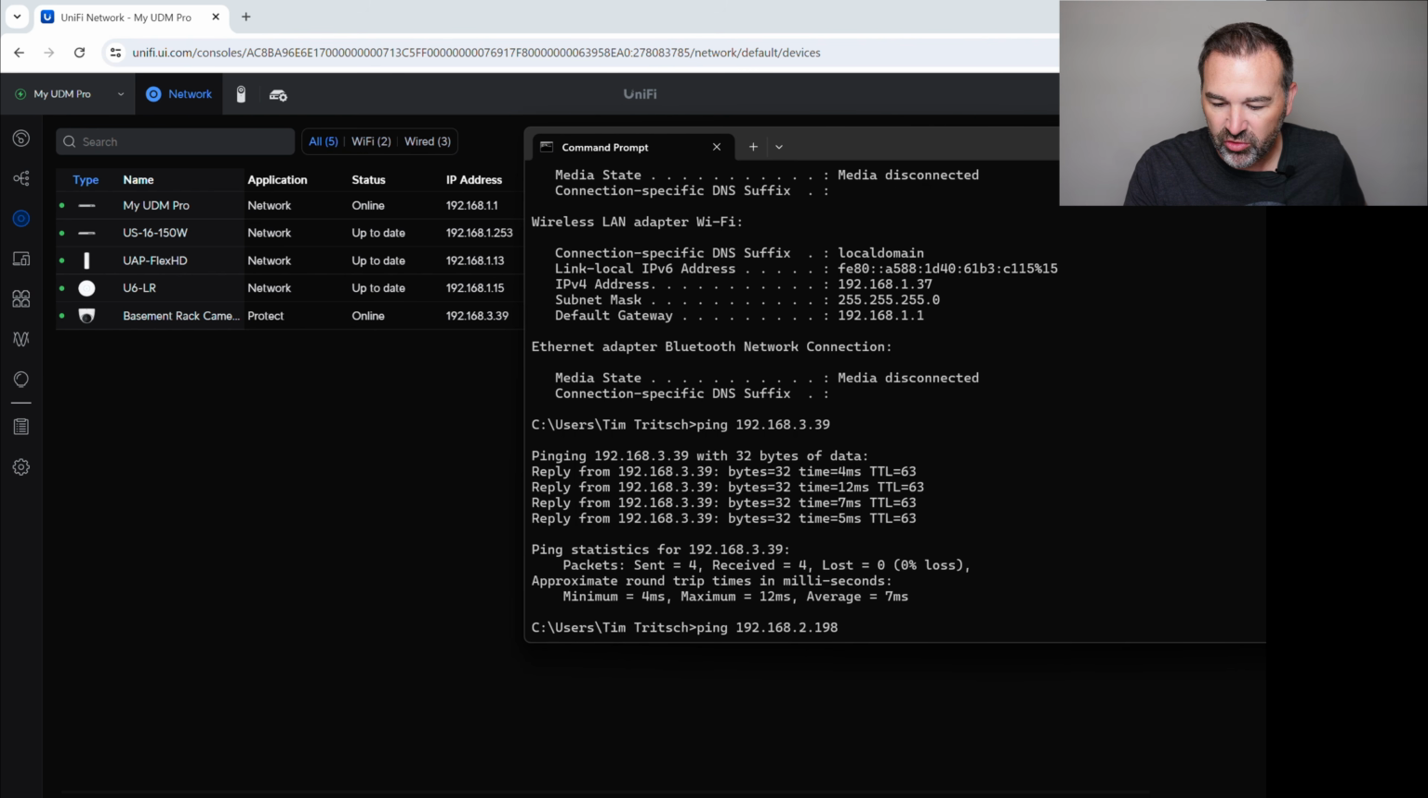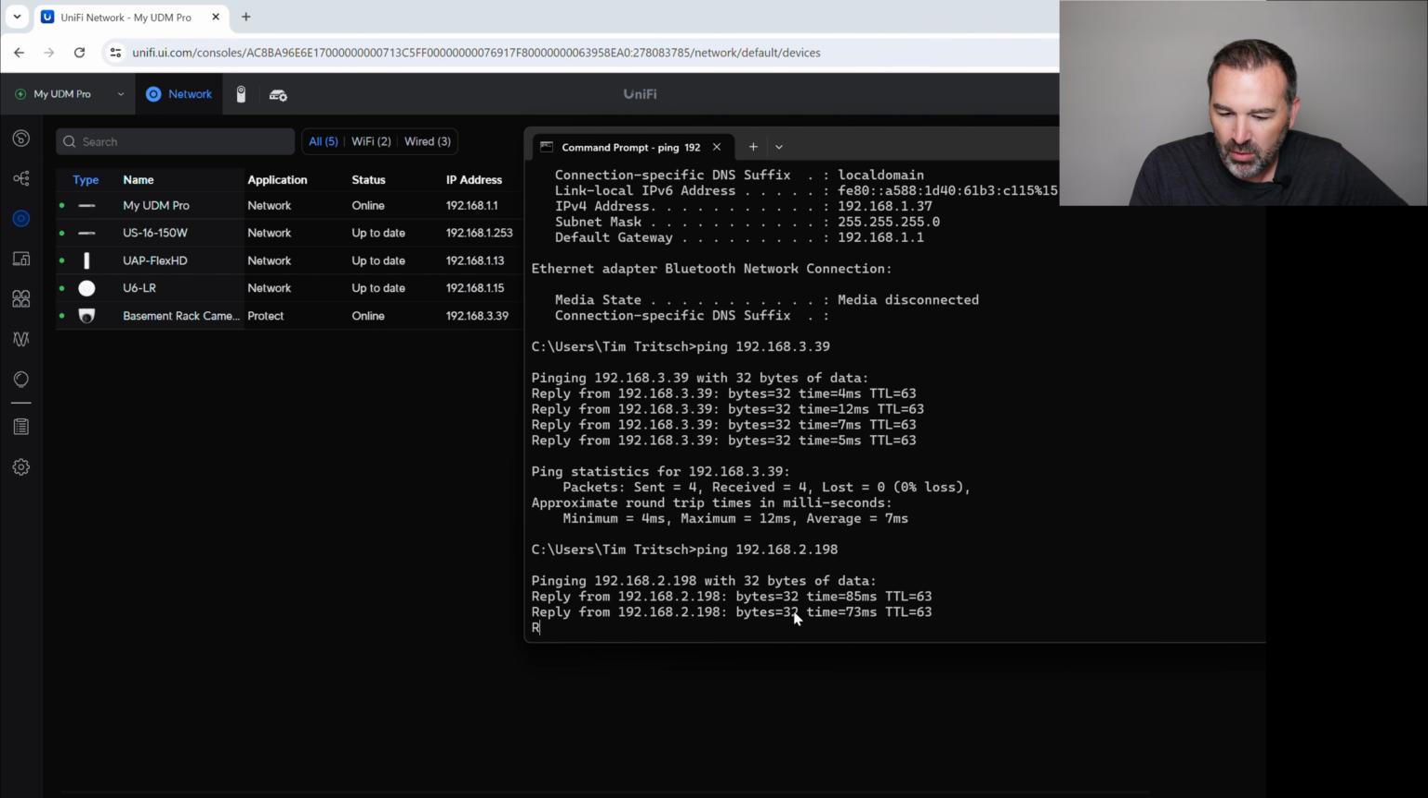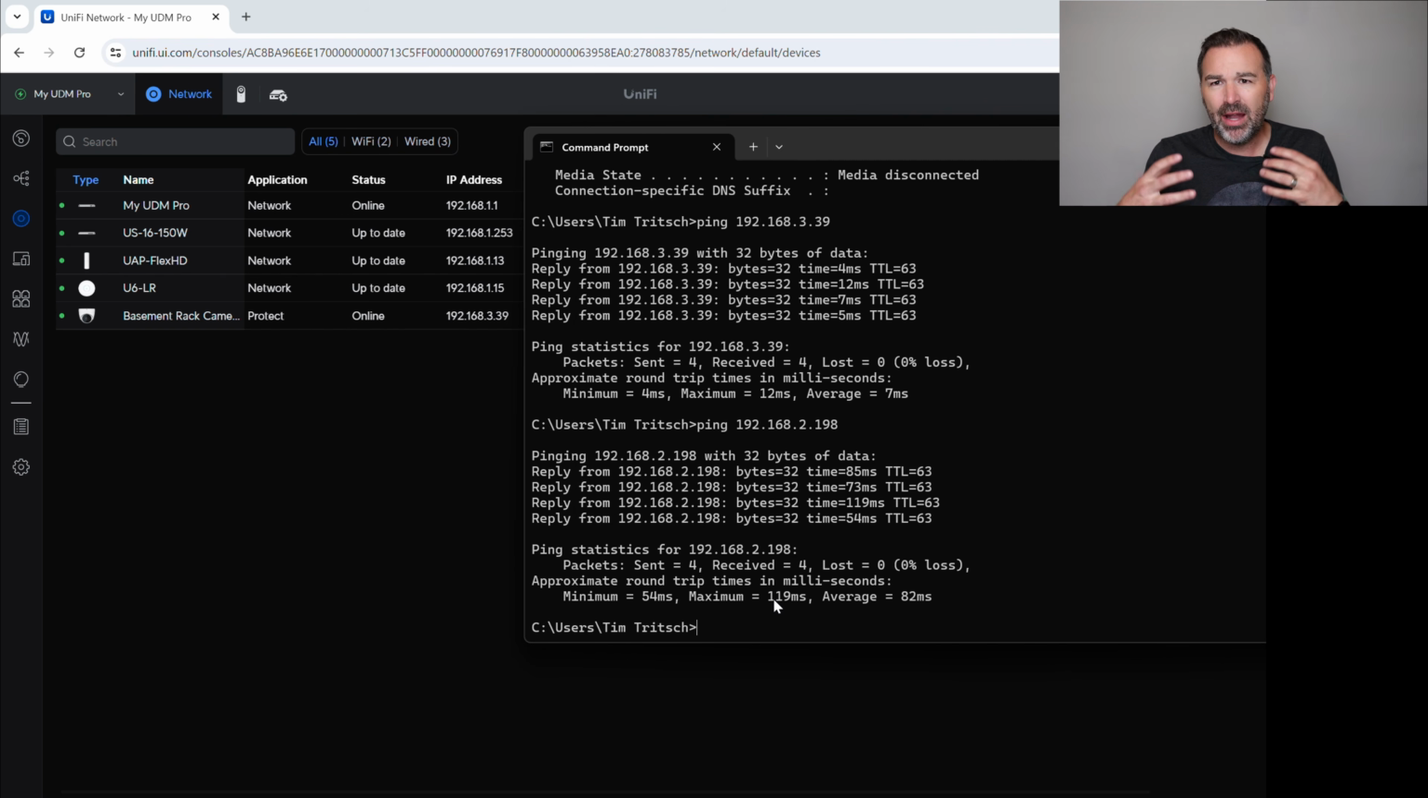2.198, I think is what it chooses. And there it is. 2.198. So this is kind of what I was talking about with the allow, establish, and related.